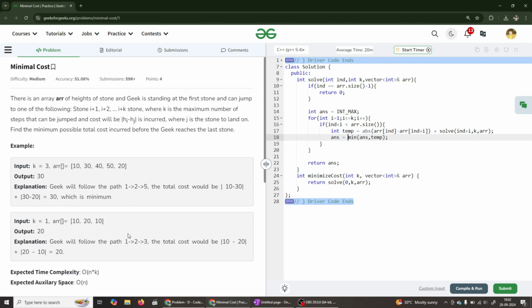There is an array ARR of heights of stones, and geek is standing at the first stone and can jump to one of the following stones. If geek is standing on I, he can jump to I plus 1, I plus 2, I plus 3, until I plus k. K will be given to us. Here you can see k is equal to 3. K is the maximum number of steps that can be jumped, and the cost of hi minus hj is incurred, where j is the stone to land on. Find the minimum possible total cost incurred before the geek reaches the last stone.